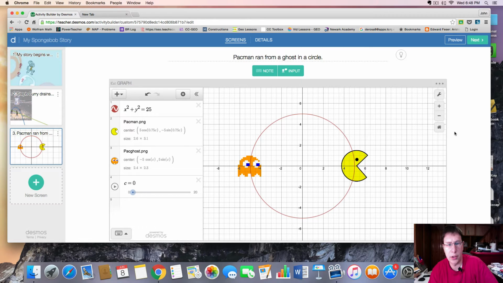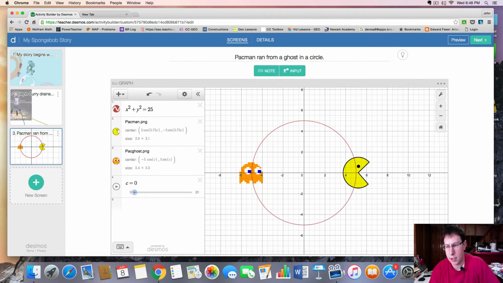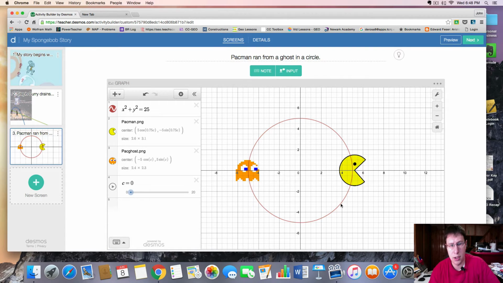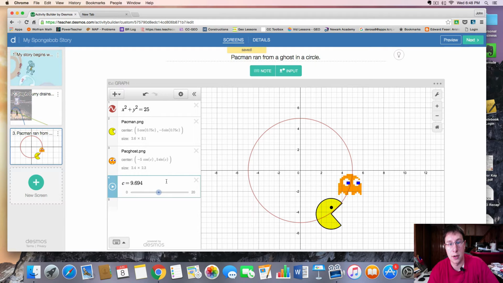In this one we'll be looking at organizing your page, particularly with functions, images, and sliders, and how you should keep things in order. So here I have my Pac-Man sample page, and as you can see we can play the slider and Pac-Man will be chased by the ghost in a circle. I'll talk more about how to make a circle in a future video. But in this one I want to just talk about how to organize your page, because I want things in a very specific order when it's presented so that it's neat for whoever's going through your story.